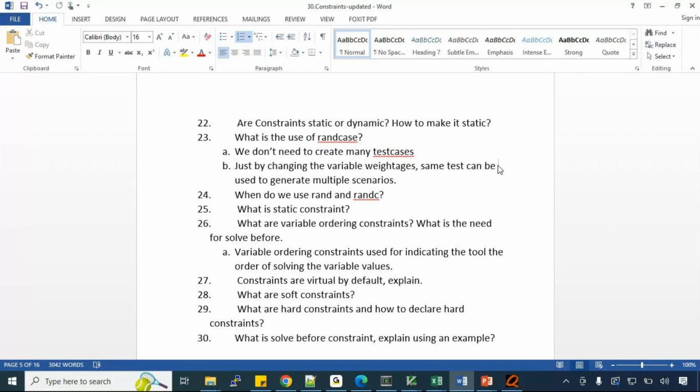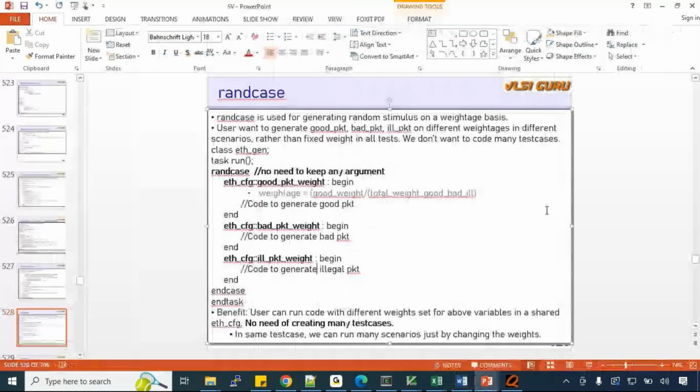For example, I go here. The first weightage is for good packet. The second weightage is for bad packet. The third weightage is for, which is the third one? This one, you can see illegal packet. Again, let's repeat. The first weightage is for good packet. The second weightage is for bad packet. The third weightage is for illegal packet.